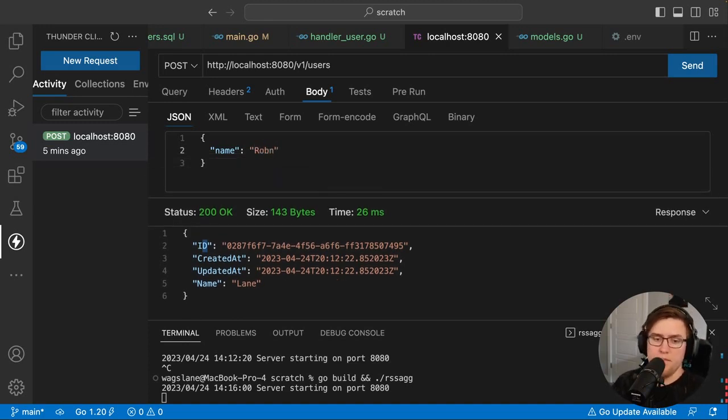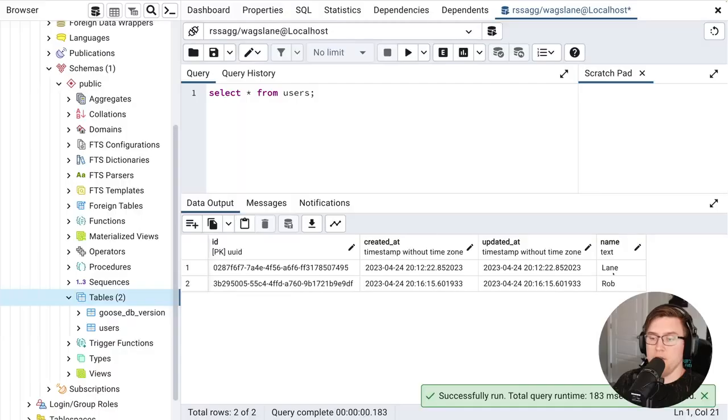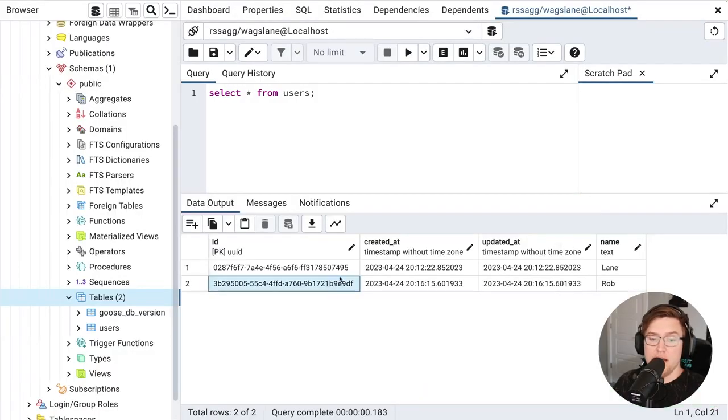Let's call this one Rob. And this time you can see we have those snake case keys. And again, I'm going to go check in pgAdmin to make sure that Rob is there. Perfect. Now we've got Lane and Rob. And you can see they have different randomly generated IDs and their timestamps are slightly different.